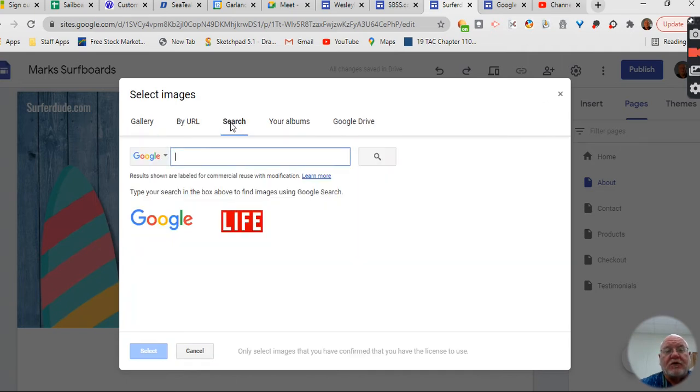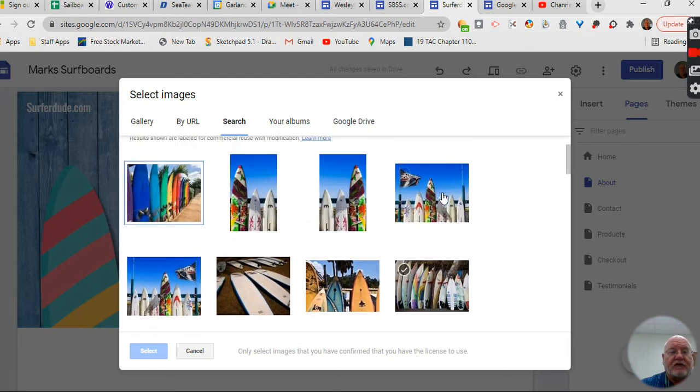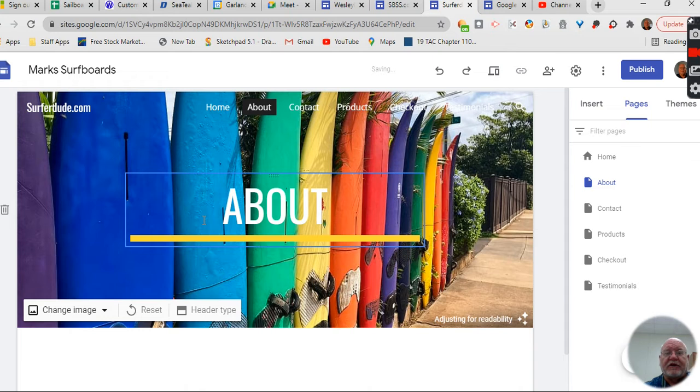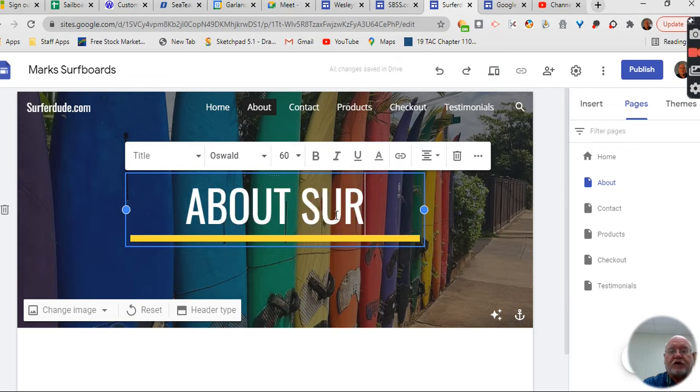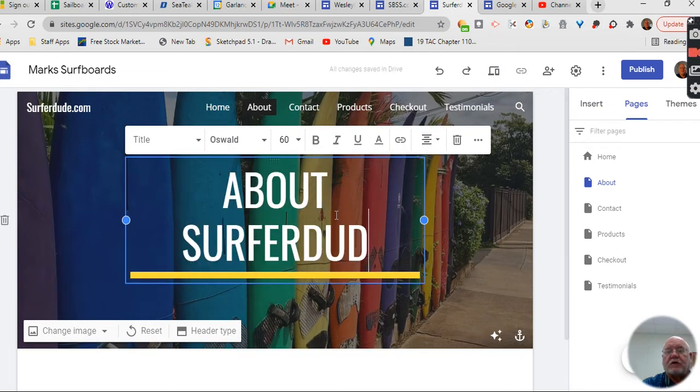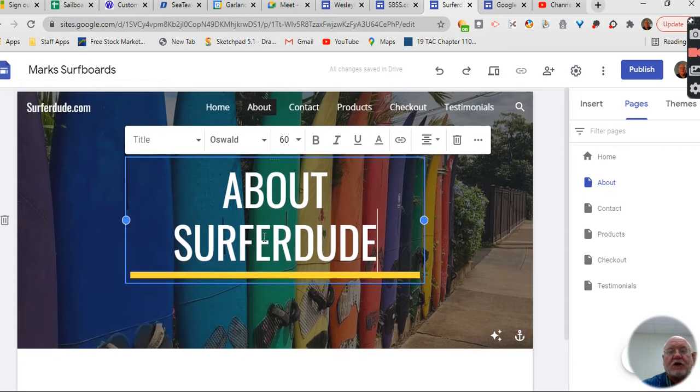Remember, we do that by going in and searching, and I'm going to use surfboards again. And so I can put something else up. If I wanted to put About, let's put About here. We'll choose this one, so now it's going to be a little different. I might put About Surfer Dude. And so let's talk a little bit about Surfer Dude. So I've got my About Surfer Dude again, like we did before.